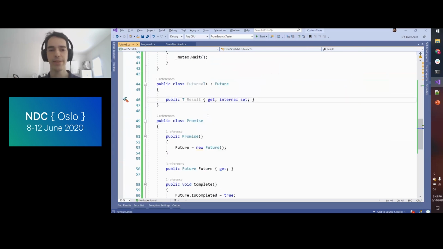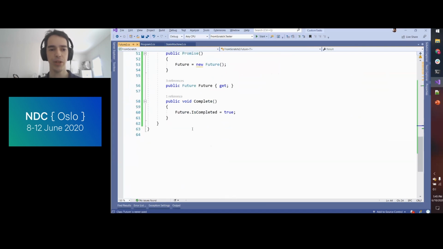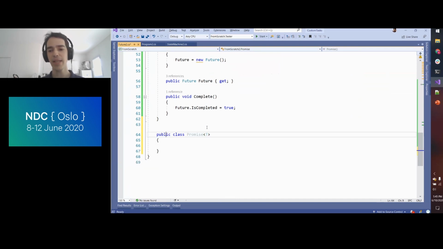Then we need a new promise to manipulate it, so a generic promise. So we create a promise of T. And here you might be tempted to make it inherit from Promise. But we can't do that, because if we do that, then we get the parameterless Complete method, and it means that somebody can complete the promise without setting a result on the future, which will lead to some inconsistent state. So we cannot do that.